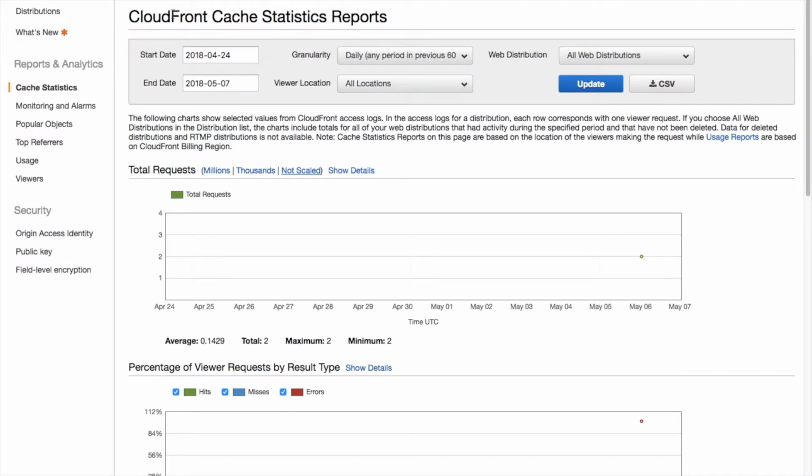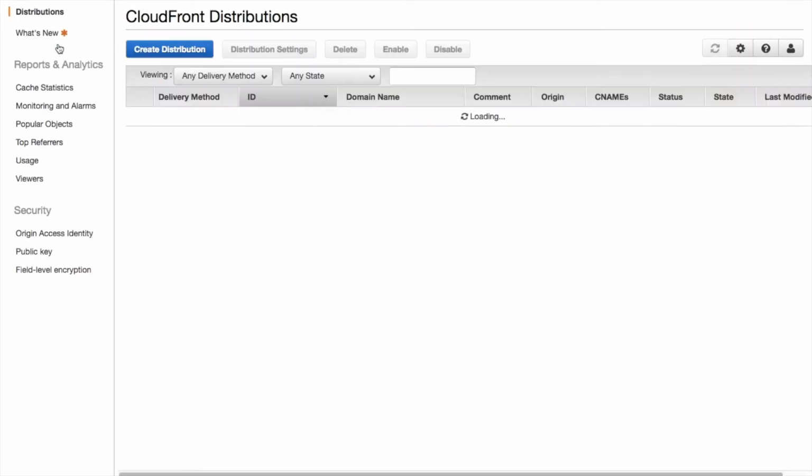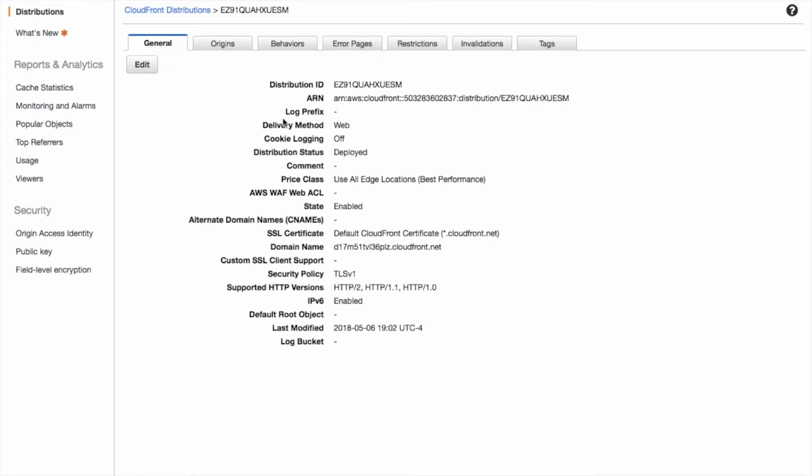So as you can see, this is the AWS service platform under which we are going to the CloudFront. This is the CloudFront homepage where we have already created one instance, and it has its own resource name and its own domain name.